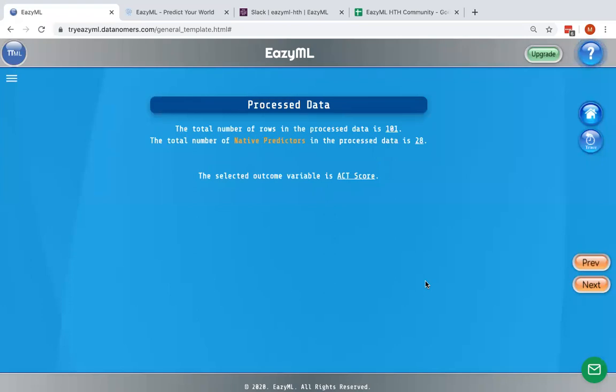So now it's telling us how many rows of data there are, and the number of native predictors. Native predictors are basically the variables that are in your raw data. There were 28.